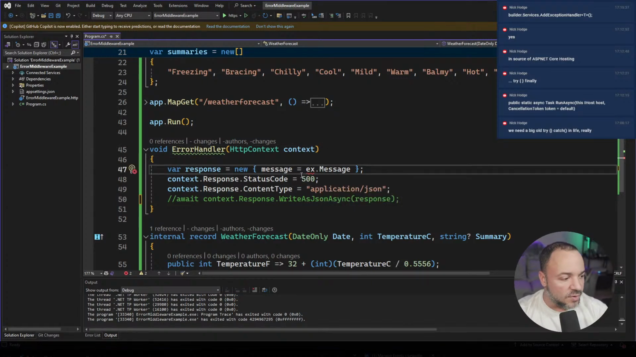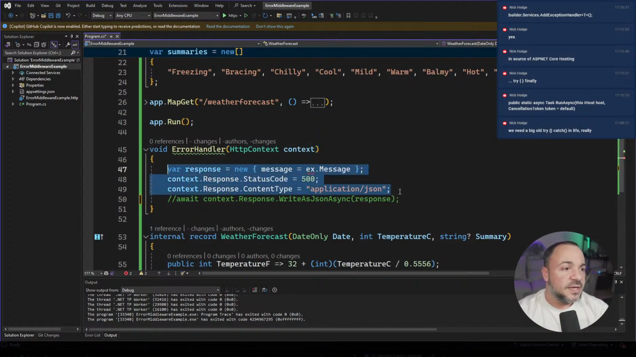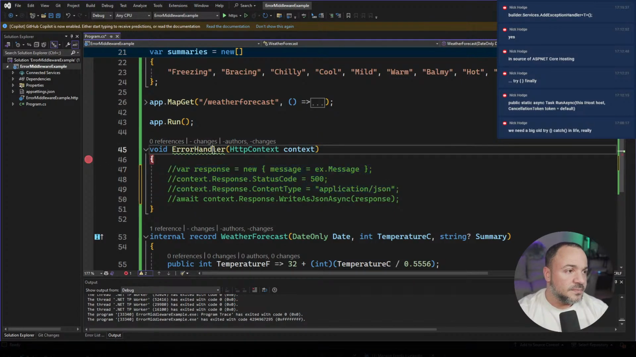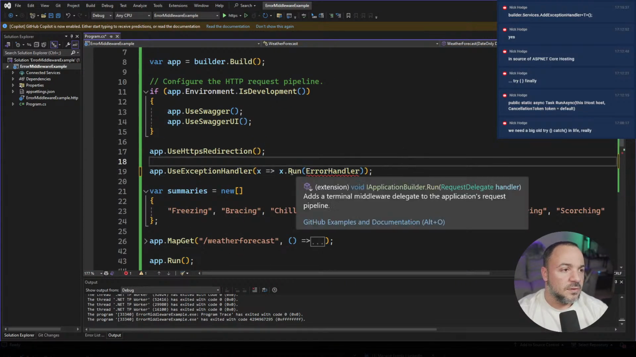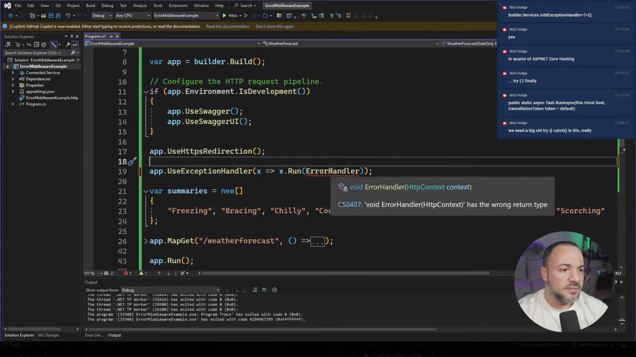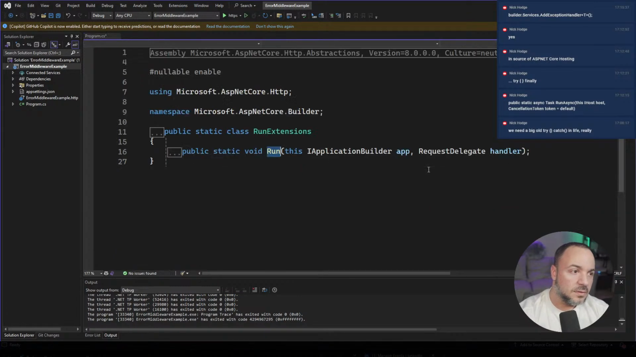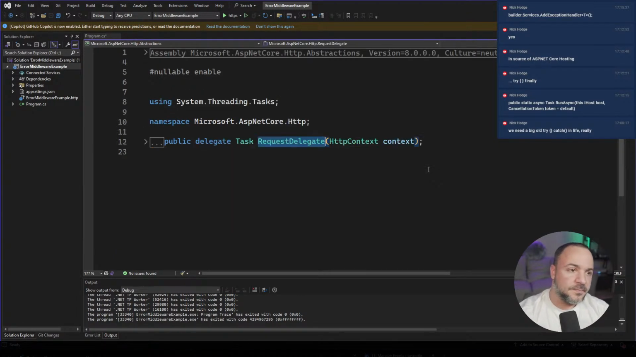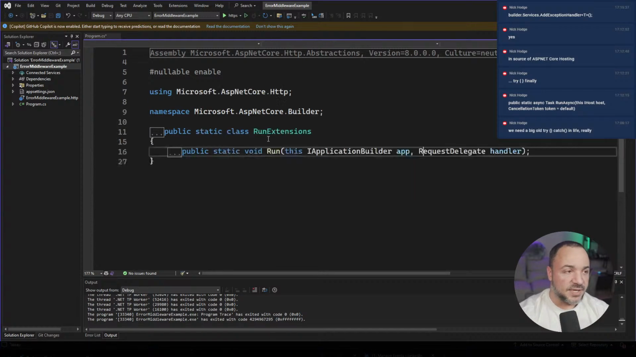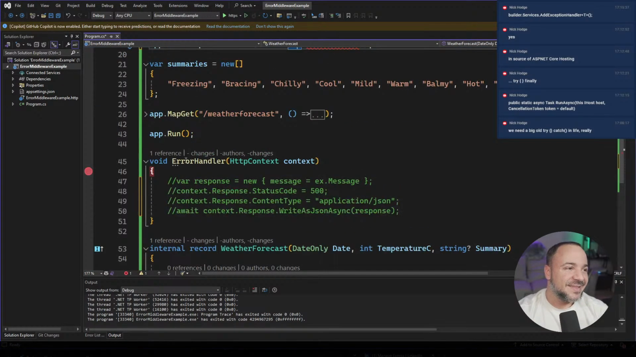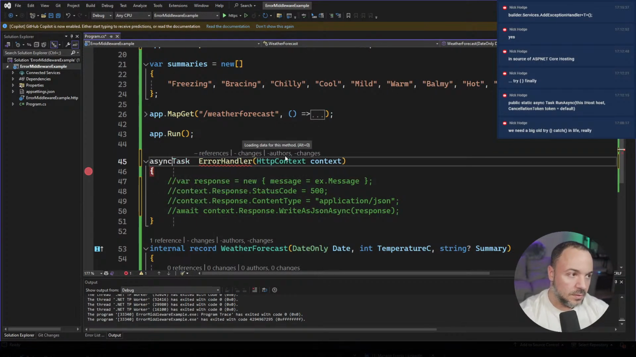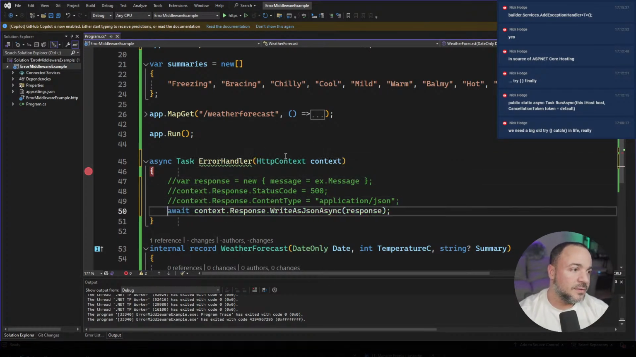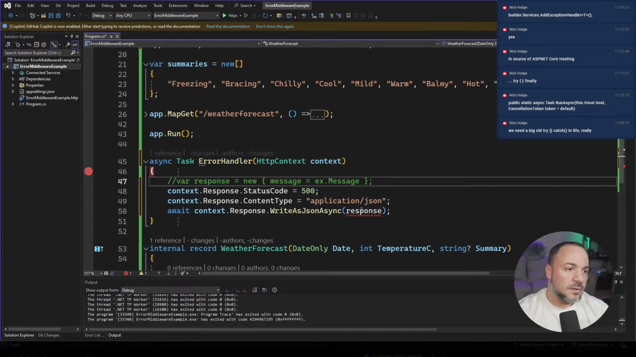I might have to jump over to the other computers super quickly, but I'm going to put a breakpoint in here. I think this is the request handler. Request delegate? No, it's not, apparently. Well, let's check it out. It is a task. Okay, so we will put a task here. We'll make it async. And whatever, we're not going to do that part for now.